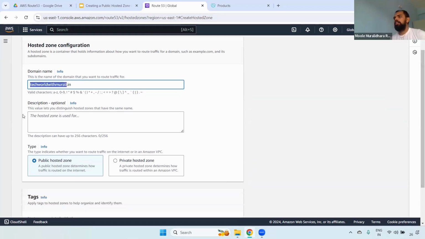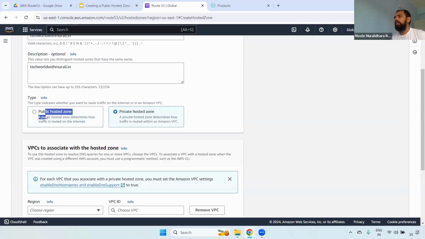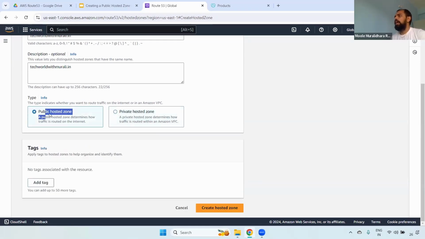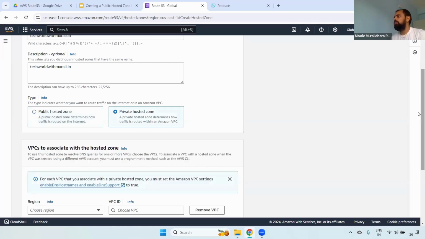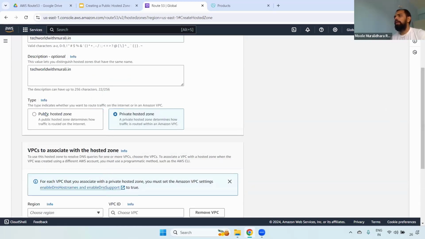Techwallwithmurli.in. And in case you want, you can give a description as well. Currently, I'm giving the same description. And here, very important, you choose whether to create a public hosted zone or a private hosted zone. If you select the public hosted zone, you can access this application, this URL, anywhere in the entire world. If we select the private hosted zone, it will be resolved only within the VPC. Currently we are creating the public hosted zone.